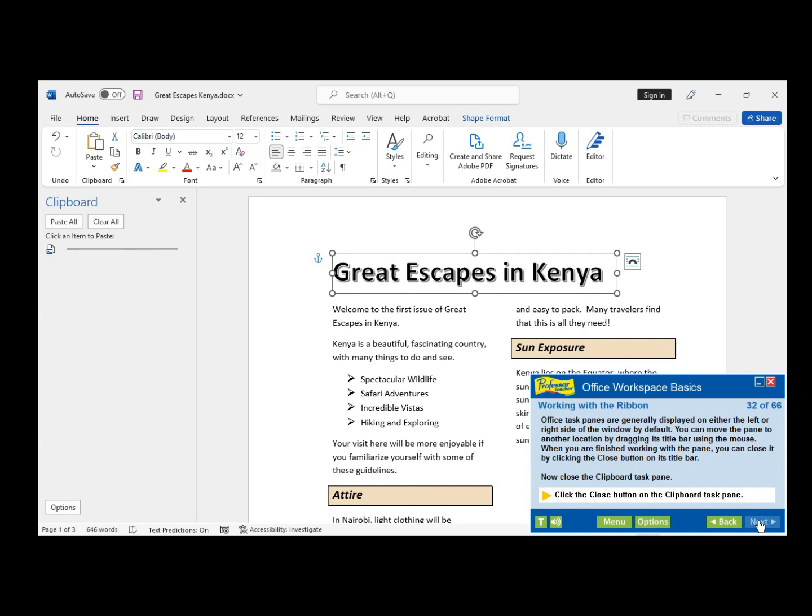When you are finished working with the pane, you can close it by clicking the Close button on its title bar. Now close the clipboard task pane.